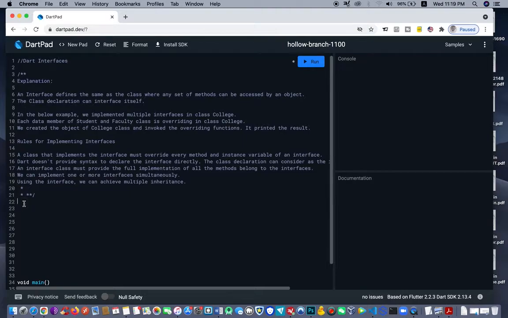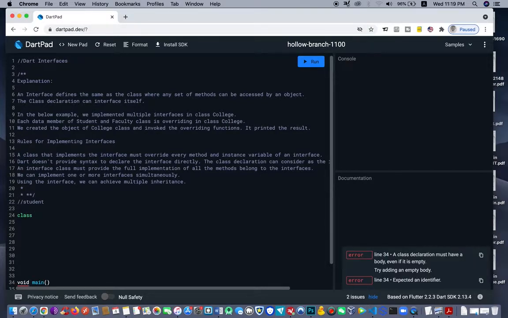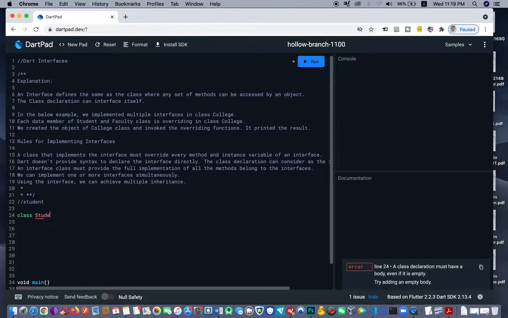Okay, good. So we're gonna have a class of student, and then we'll have a class of faculty and then college. Let's begin with the class of student. We want to actually explain how interfaces work. So let's get started. We have a class student. Inside we're gonna have some methods and variables.